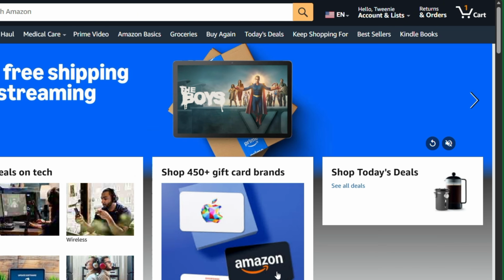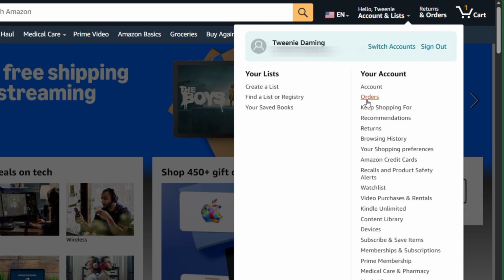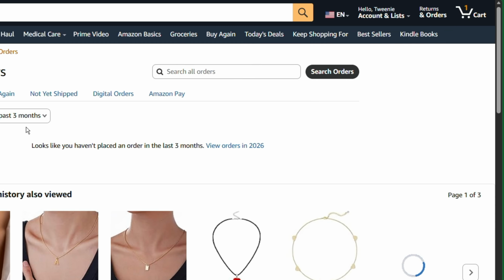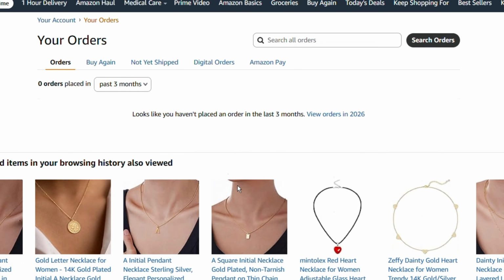So to start, click on your profile at the top right. Now go to your orders, just below the account button. Tap on orders. Once you tap that, here you will see a list of all your orders. Find the order you want to cancel, then select view or edit order.